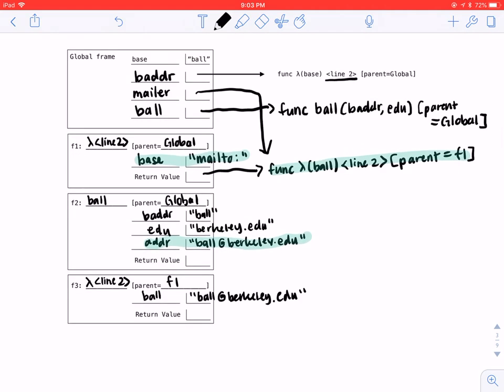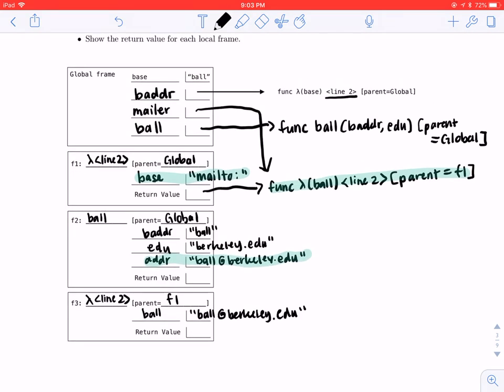And we're going to see that in frame 1, which is the parent of the frame we're currently in, so frame 1 is the parent of frame 3, base is actually equal to mail2. So when we add base plus ball, we get mail2 ball at berkeley.edu.